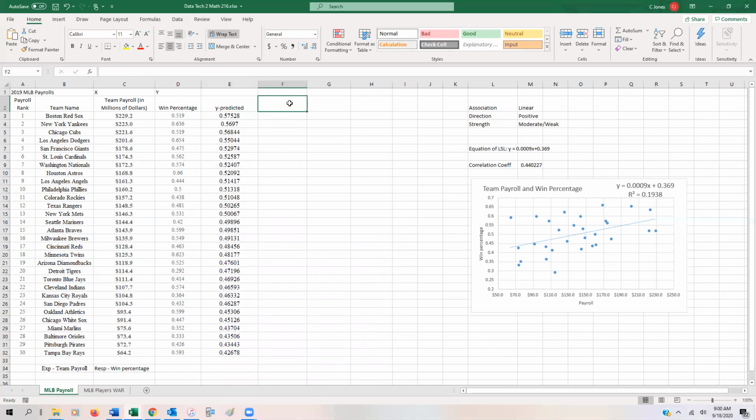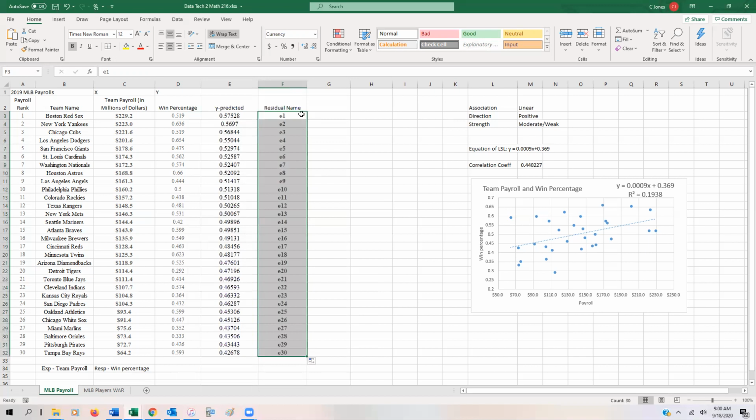All right. So here's what I'm going to do. First, I'm going to name it. So here's the residual name, and this is pretty cool. I'm going to say E1, E2, and then I'm just going to drag. And notice in the bottom right-hand corner, Excel's smart enough to know that I'm just naming those. All right, so if you start a pattern, Excel will usually go in that pattern. All right, so pretty cool.